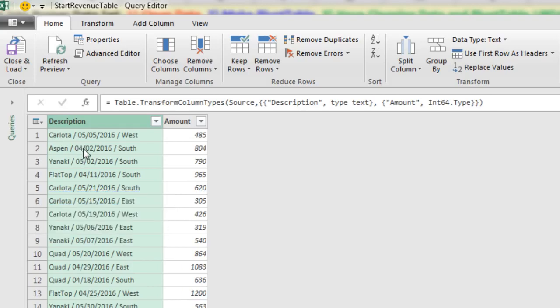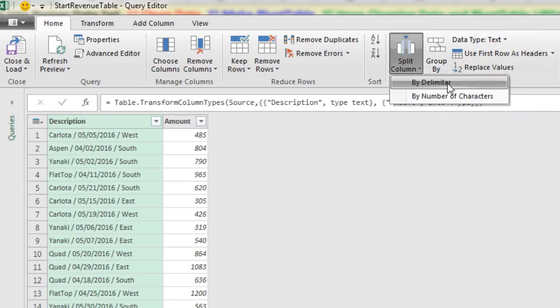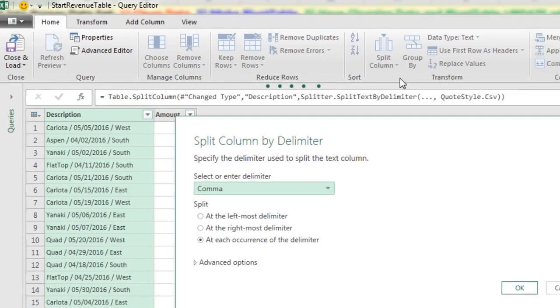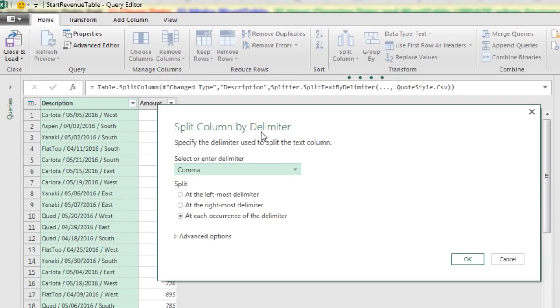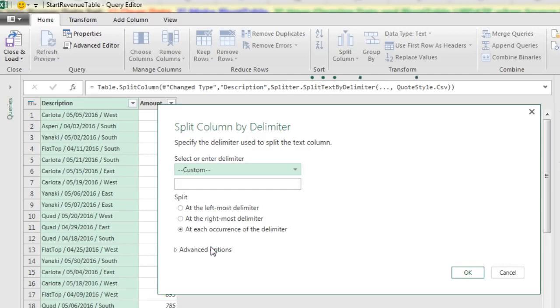Now, the reason that that's so important is because when we come over to Home, Transform Group, in the Power Query editor, there's Split Column. I'm going to click the drop down, and sure enough, by delimiter. How do we want to split the columns? By delimiter. We could also do number of characters if we had an exact number of characters for each column. So I'm going to click by delimiter. Here's our split column by delimiter dialog box. Now, there are some built-in options here, none of which apply in our case. So luckily, there's custom. And in the text box, I'm going to type a space, /, and a space.